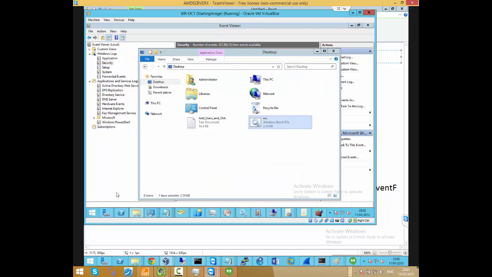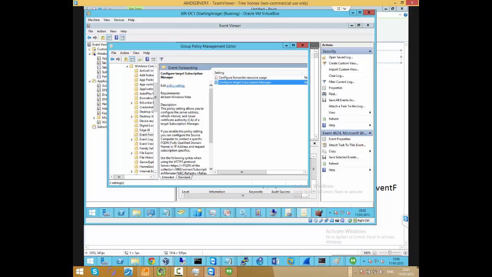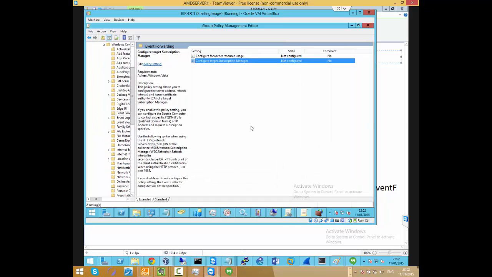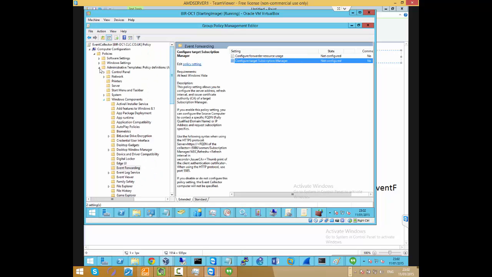So you have to set it up in group policy by going to group policy. Let's see, is it under computer management or is it, let's see, Windows settings.